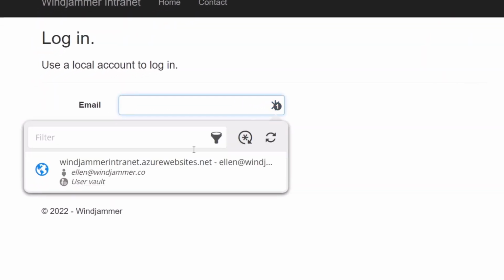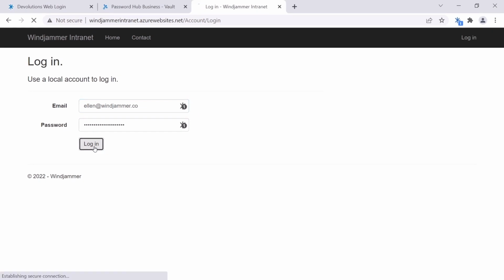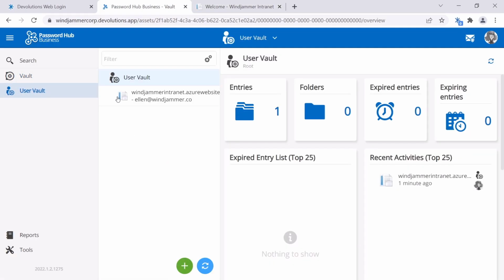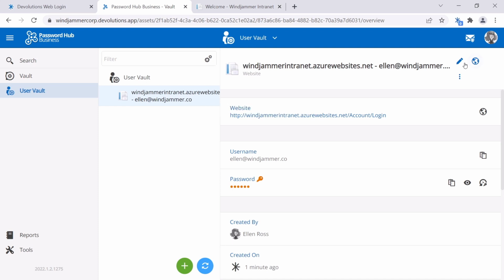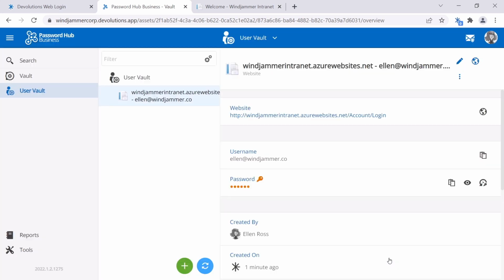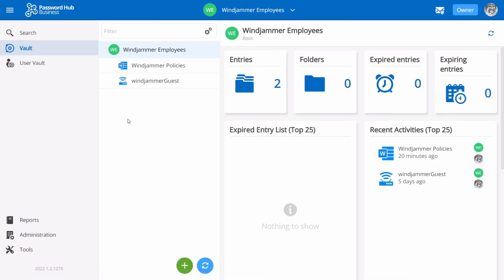So if she clicks on it, she can select it and then click Login. If you go back to her hub and go to her user vault, now you can see she can view the entry and she can even edit it if she needs to modify or change any of the parameters for the website.